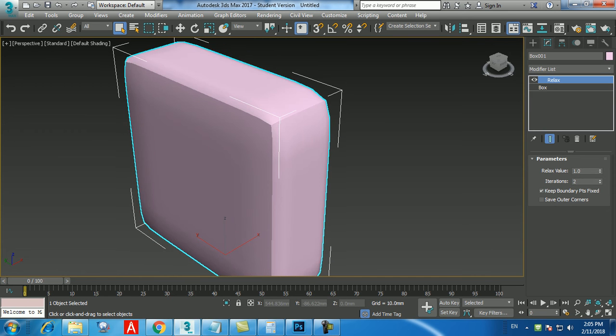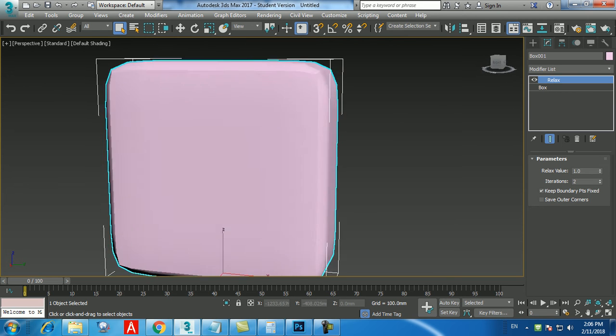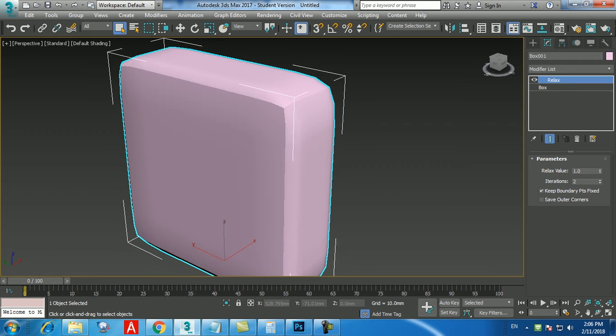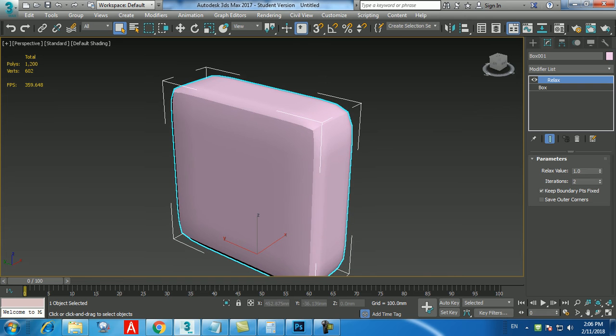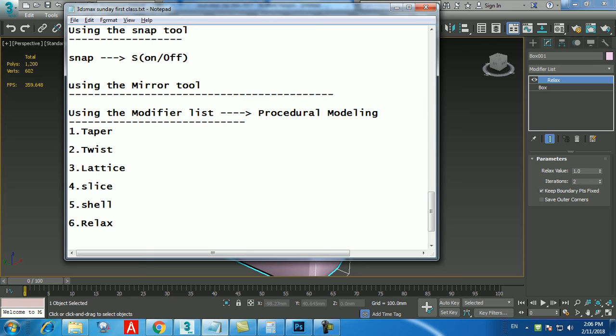Press F4. You will see it's still not smooth enough. Press 7 on your keyboard. Look at the polygons. Totally you should have 1200 polygons. But still it's not giving me the smoothness that I require. I want it to be really smooth, soft, like a sofa cushion. So I'm going to use another modifier called Turbo Smooth.